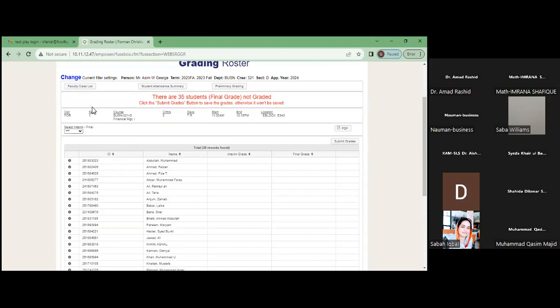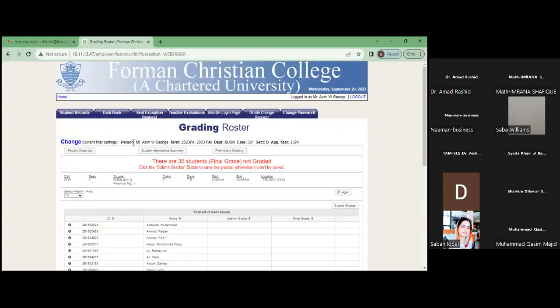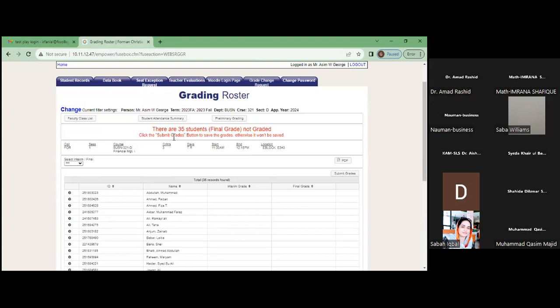So here is the name, and the section appears as well, and there is the total number of students for you to grade. And there is an option of interim or final, and you have to always select the final option, because right now it's closed. When grading opens, Empower shows you the final option, so you have to select the final.